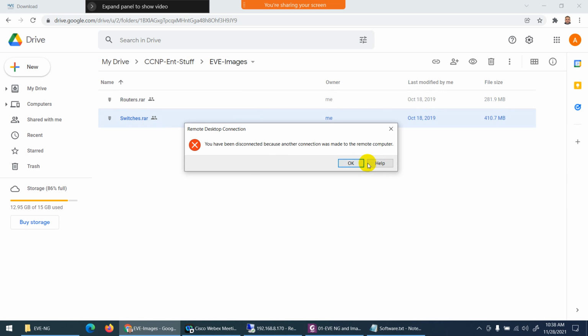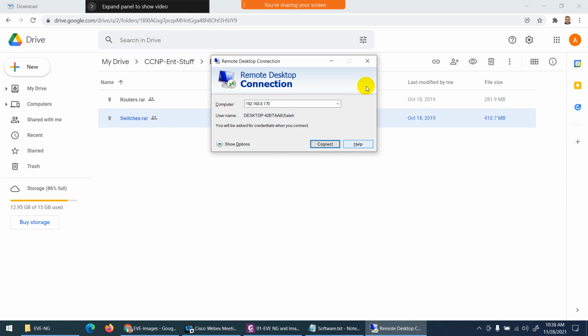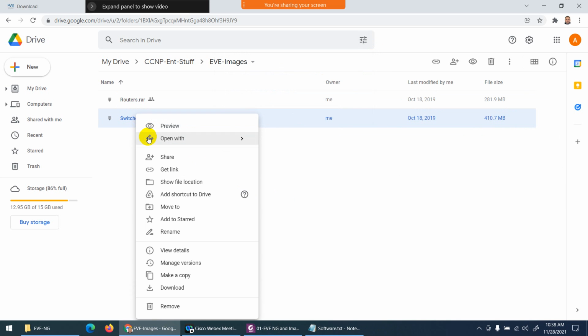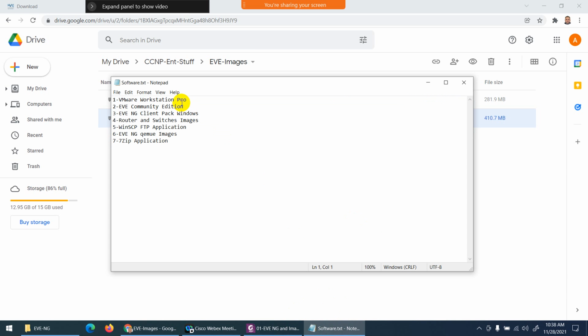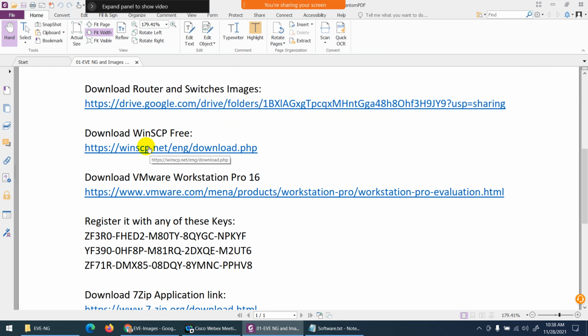Next is right click. Okay, next thing is right click, download switches and download. Done. So it means we downloaded the community edition, we downloaded the Eve-ng client pack, and we downloaded routers and switches. Let's go to another one.